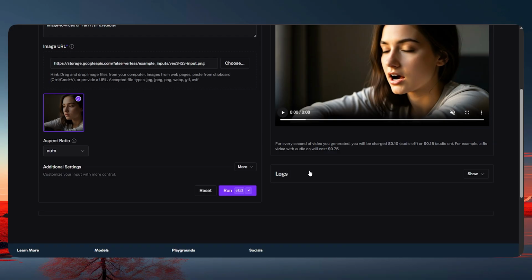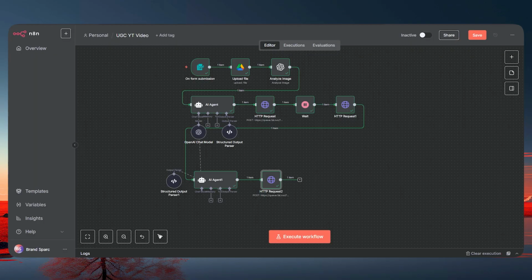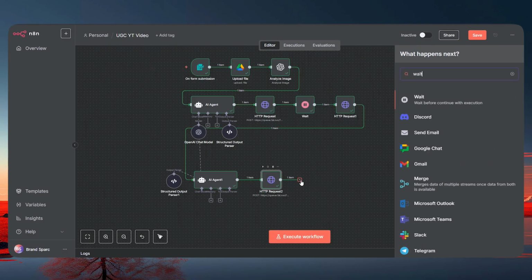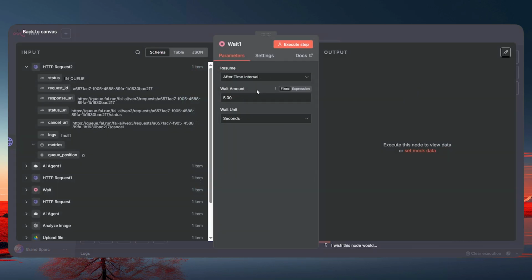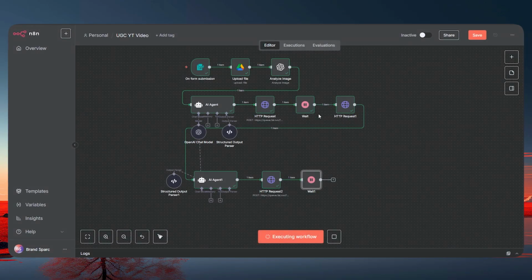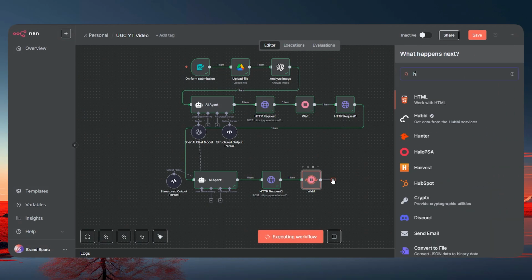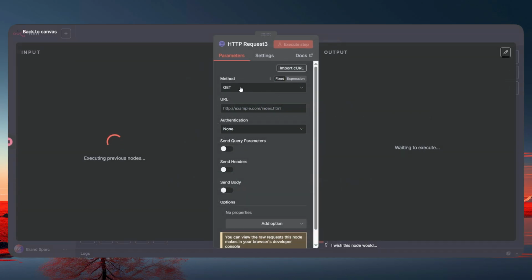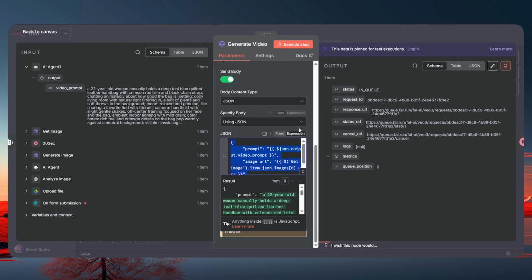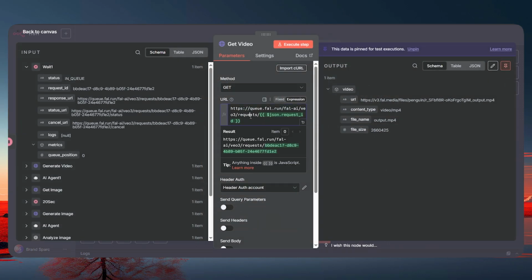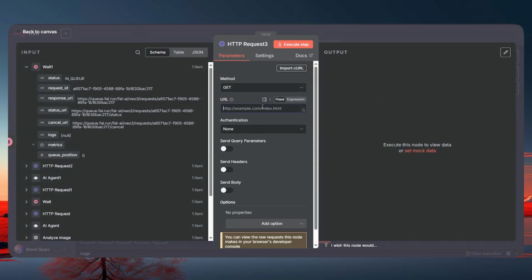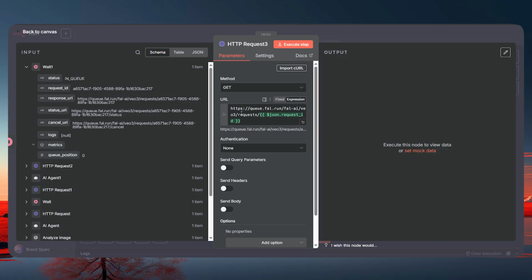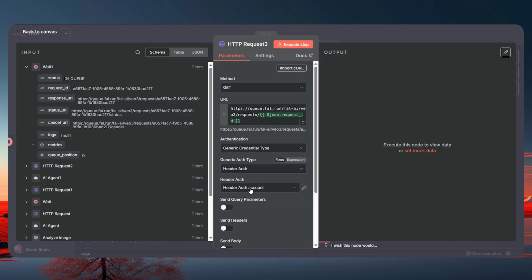So let's just go ahead and wait for that video to finish. Till then, we're going to be adding the wait node. Normally it takes 4 to 5 minutes, but for the sake of the video, we're going to be keeping the 5-second wait and add the HTTPS request again. And here the method is always GET, because we are getting the video. And for the URL, I'm going to be providing you the same URL within the document. So in the URL, it's the same thing, the URL from the API and this request ID. That's it. And the authentication is going to be the same thing, generic header, and this is the one.